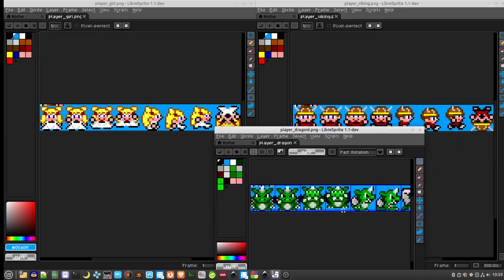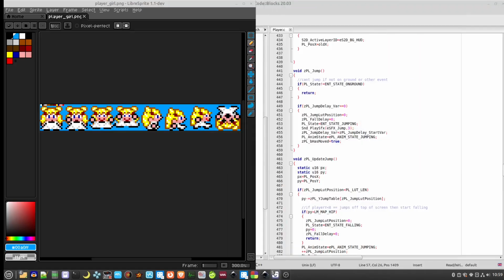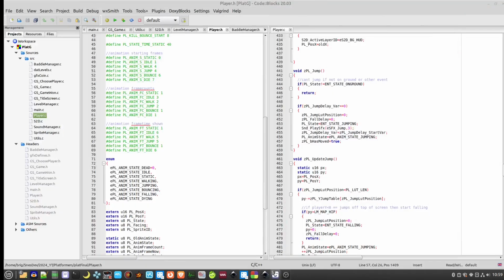If I bring the dragon character in as well, you'll see that their frames are exactly the same as well. This just makes it nice and easy to add as many players as you would wish, as long as their frames are all the same. It's just a case of switching one image set, if you like, for another. And then here we have the frame times. These times are basically in update ticks.